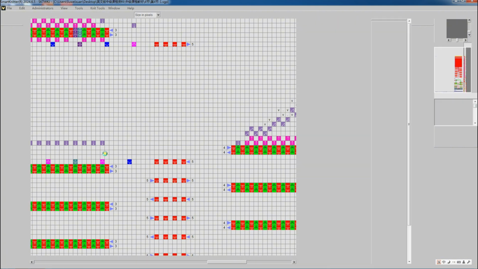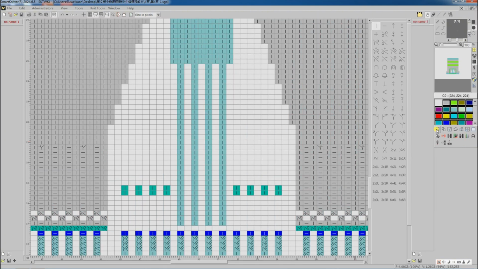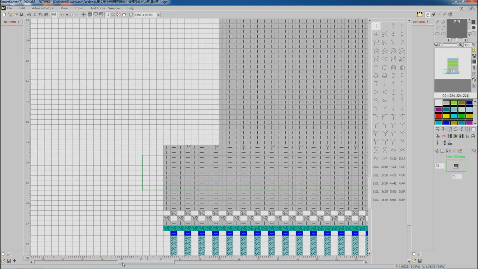Hover over the transfer symbols and press F12. This is the line that causes the issue. Select that row and change the backstitch to backstitch, then transfer to front symbol.